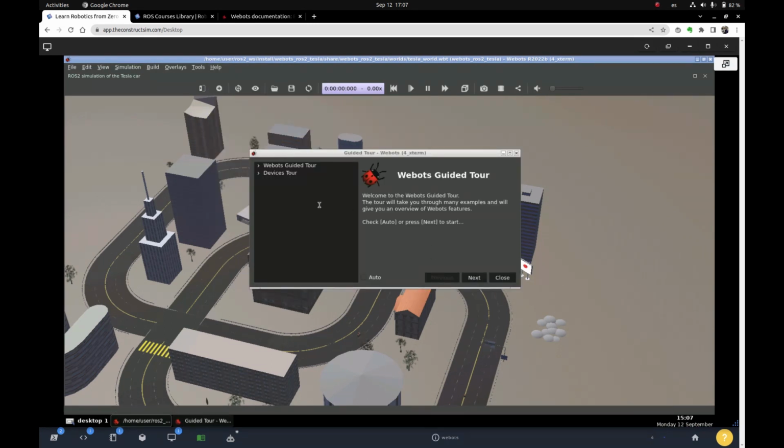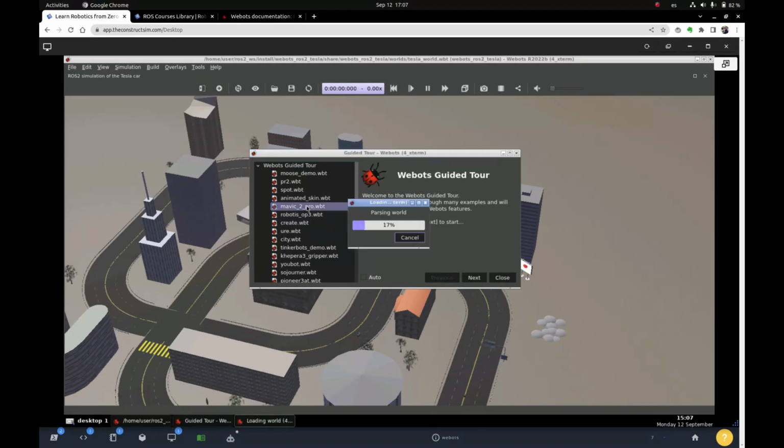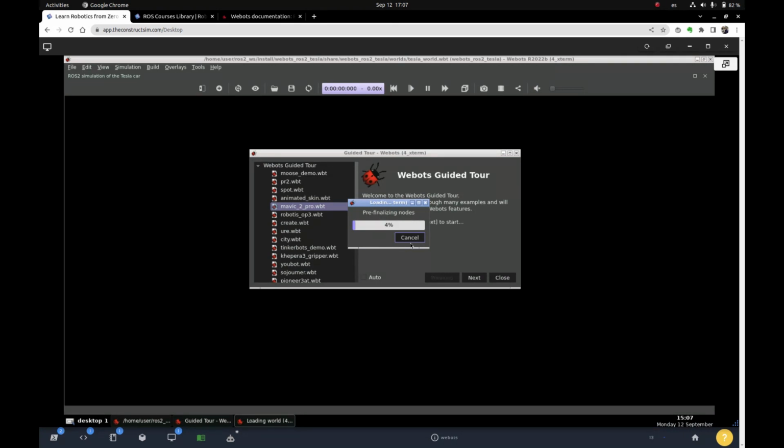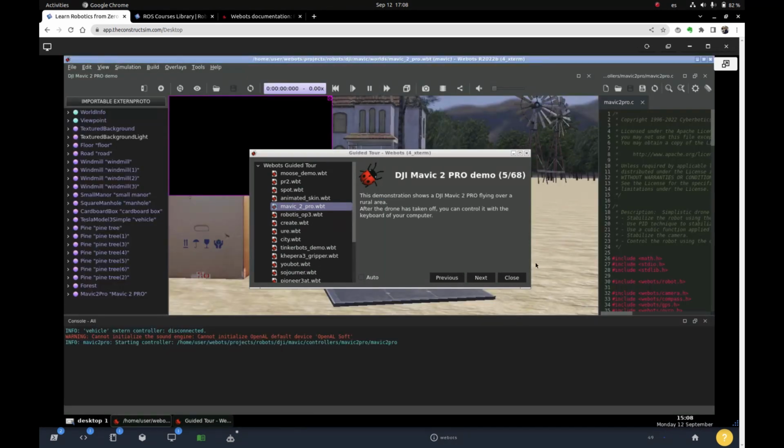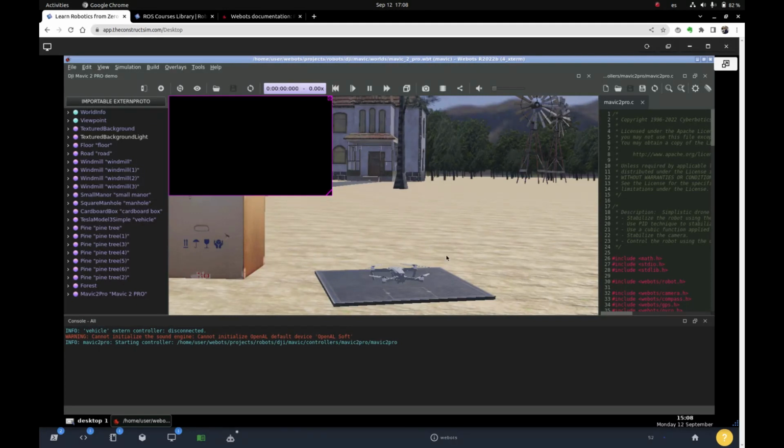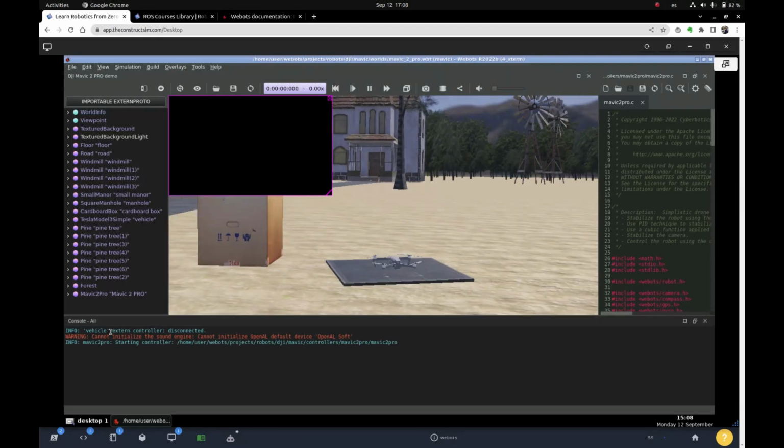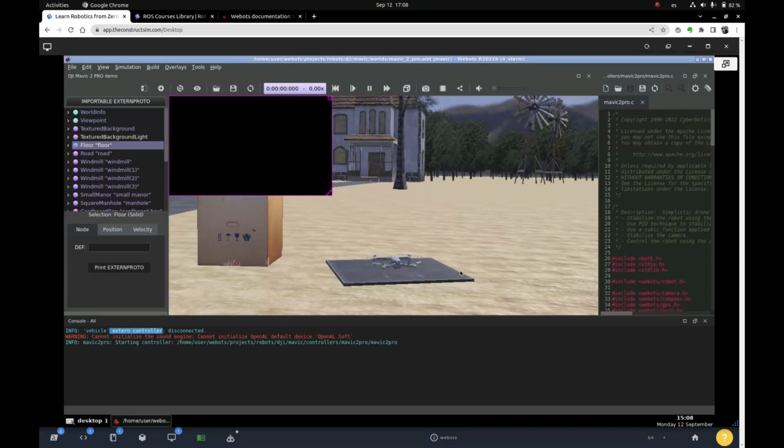You can also take the guided tour. Let's say we can start the Mavic 2 Pro. This will not be adapted for ROS2 though. All of these guided tour simulations won't have drivers for ROS2. You'll have to create them yourself, which would be a really nice project. There you go. We have now a Mavic 2 controller. Here we have the extern controller that I was telling you about. You need to add it into the simulation correctly. So we'll do that in another video.